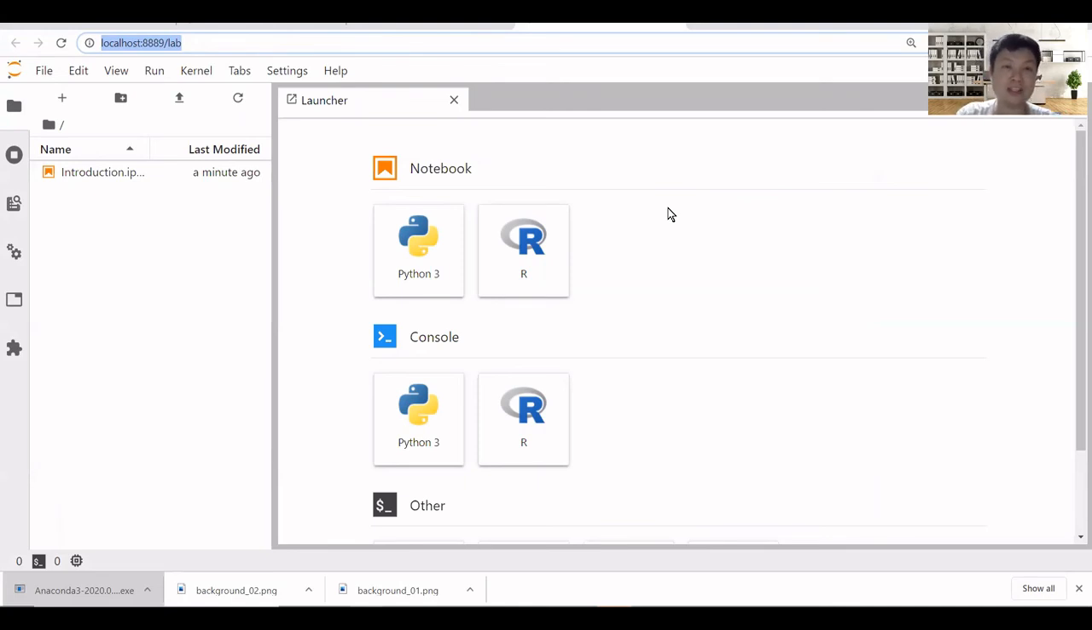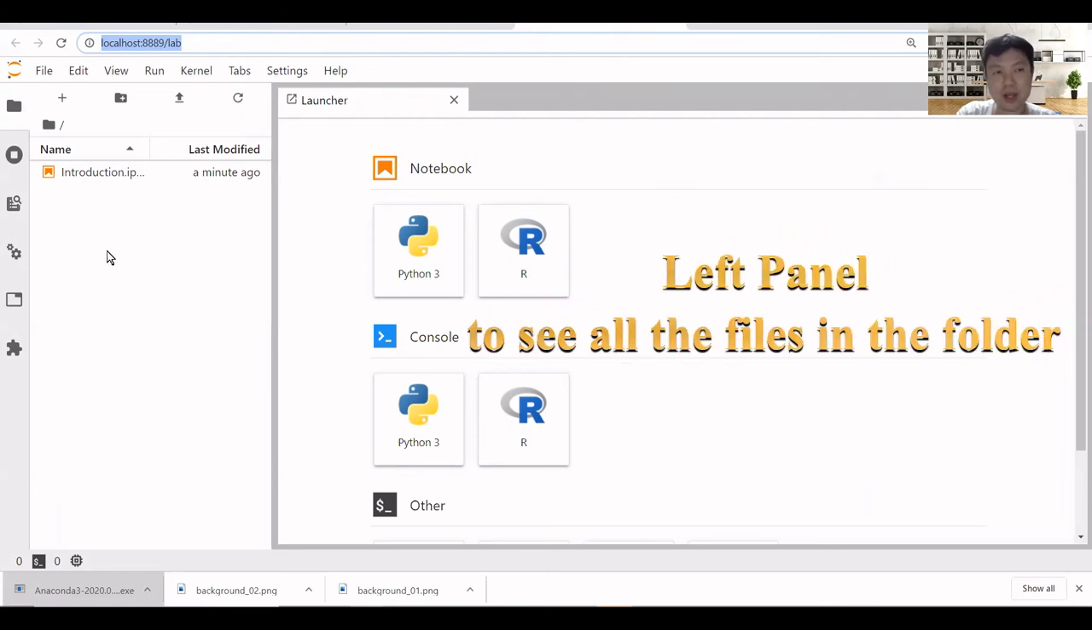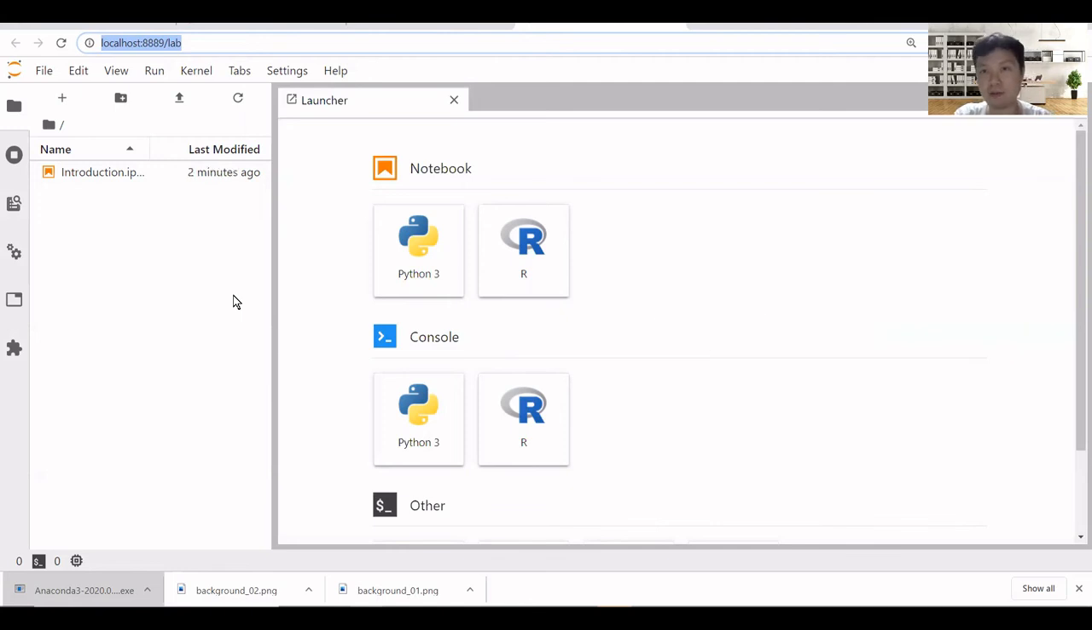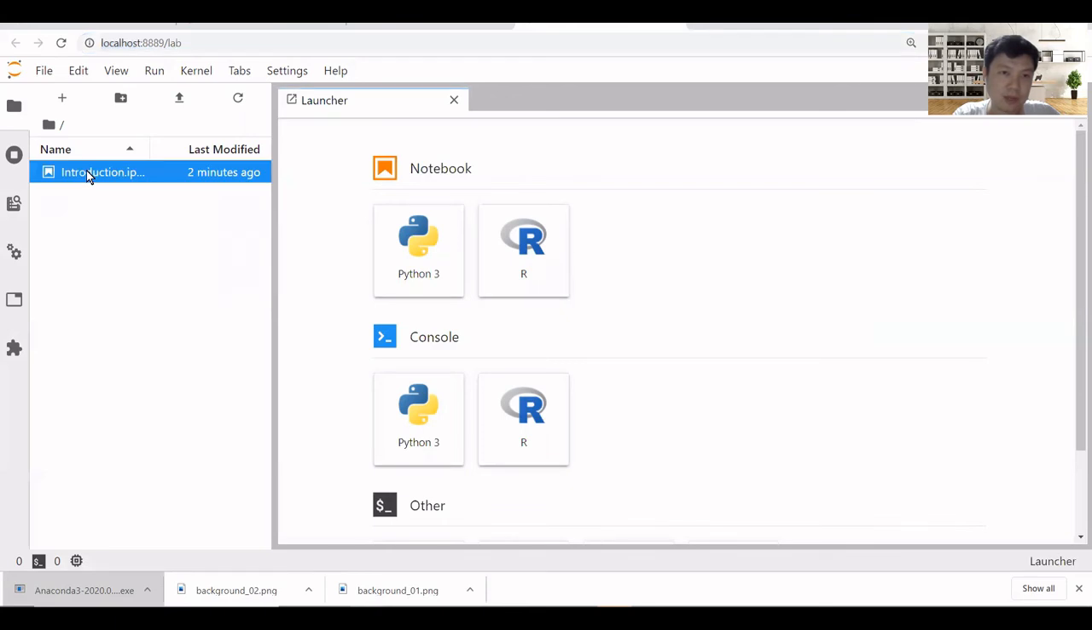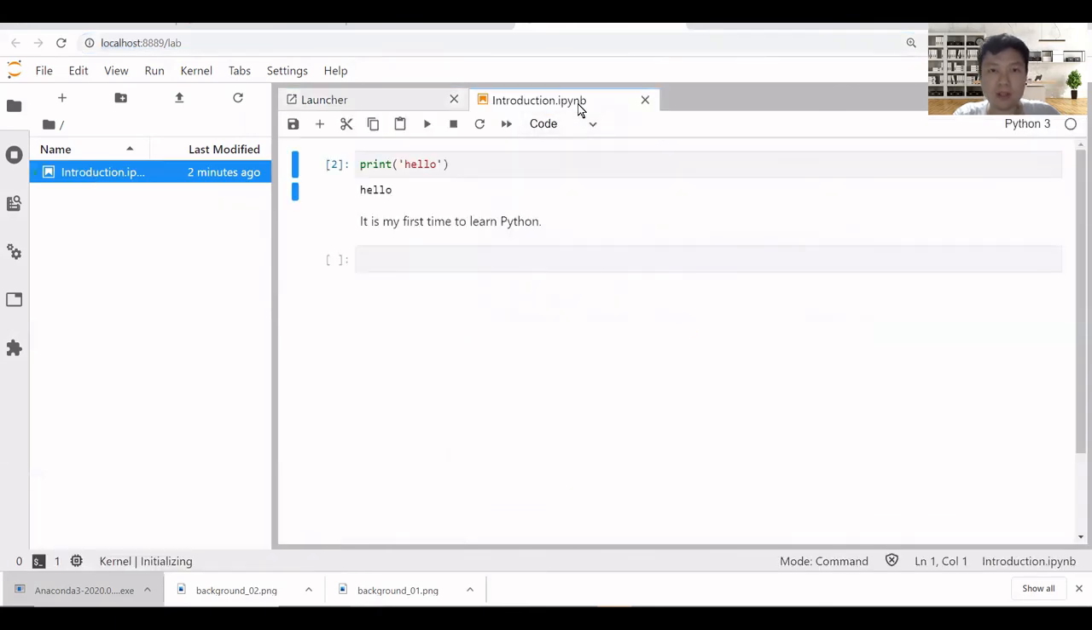However, it shows a little bit differently, because you can see there is a panel on the left. This left panel places all the files in the folder. So if you have many files, it will show every file in the folder. Let's say I want to open introduction.ipynb. When I open this ipynb, it shows the print hello that I already typed before.